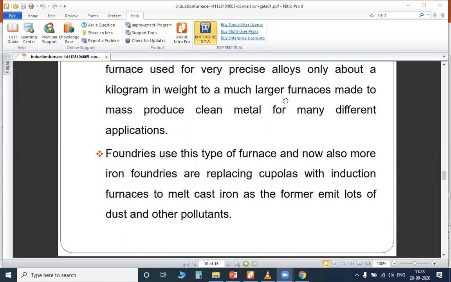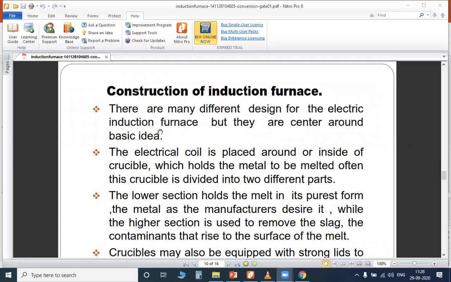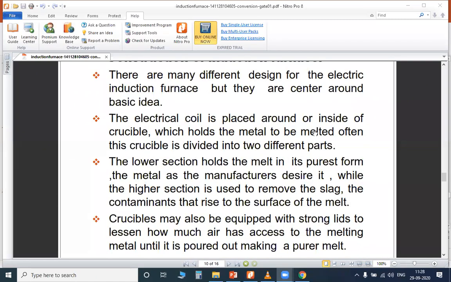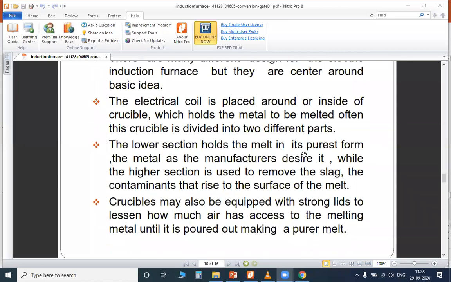The construction of an induction furnace: there are many different designs of the electric induction furnace, but they center around the basic idea. The electrical coil is placed around or inside the crucible, which holds the metal to be melted. Often this crucible is divided into two parts. The lower section holds the metal in its purest form, as the manufacturer desires it, while the higher section is used to remove the slag, the contaminants that rise to the surface of the melt.